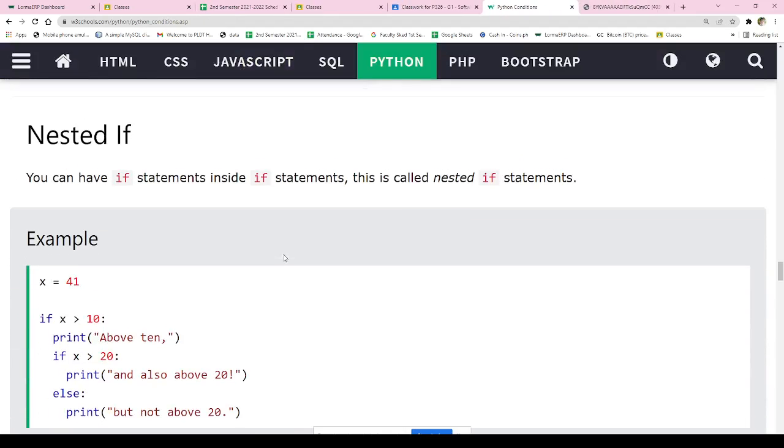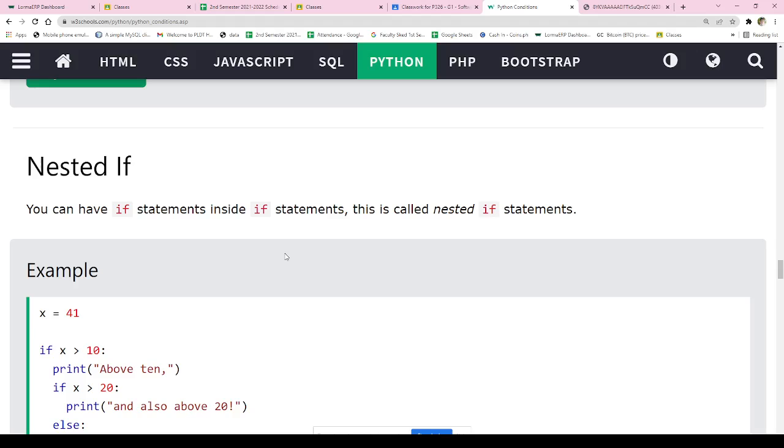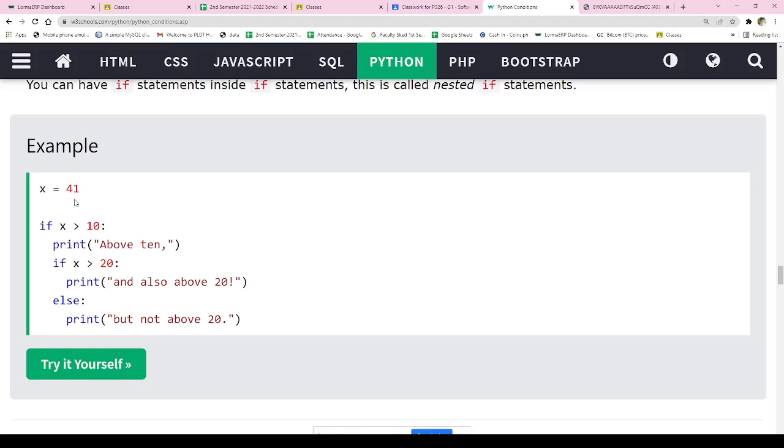Next, we also have the nested if. You can have an if statement inside an if statement. This is called nested if statements. So, for example, x is equal to 41. If x is greater than 10, then print above 10. But if x is greater than 20, then print and also above 20. Else print but not above 20.